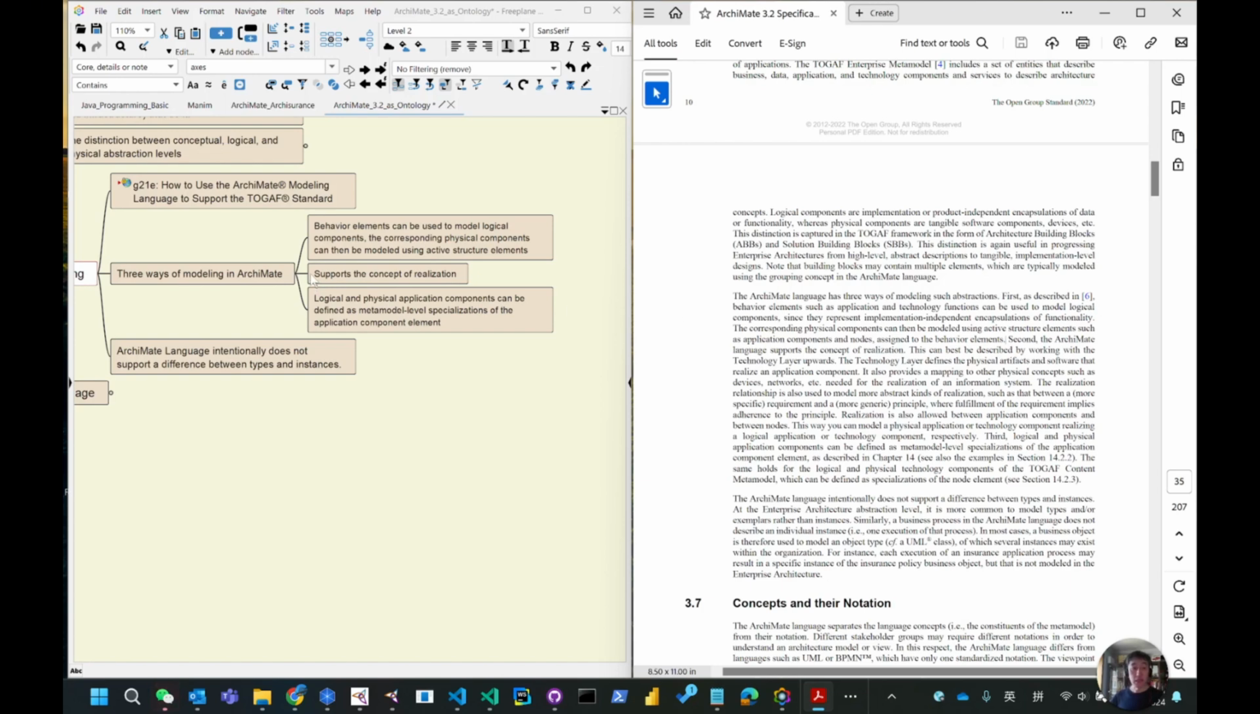The second way is that ArchiMate supports the concept of realization. This is best described by working with the technology layer upwards. The technology layer defines the physical artifacts and the software that realize application components. Physical artifacts and software can realize application components.